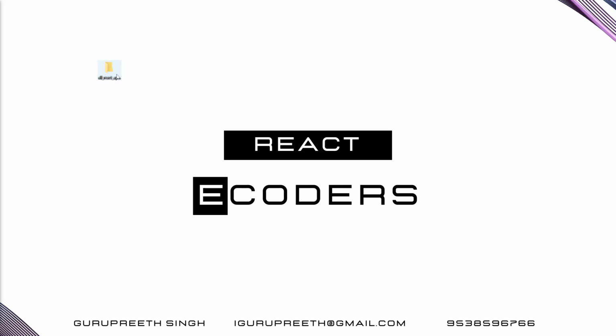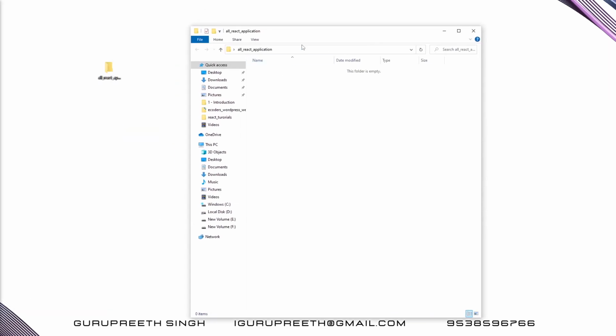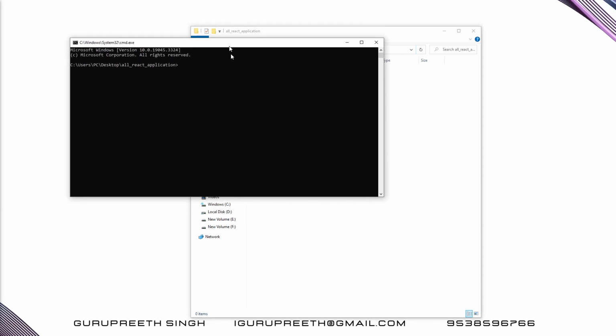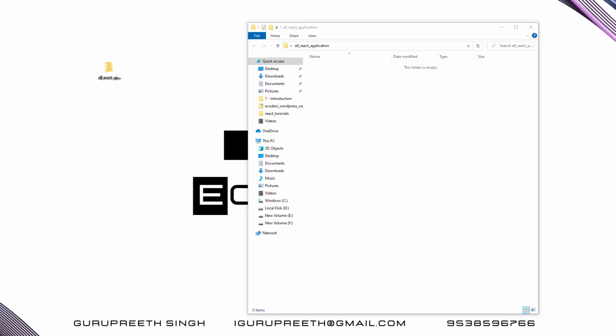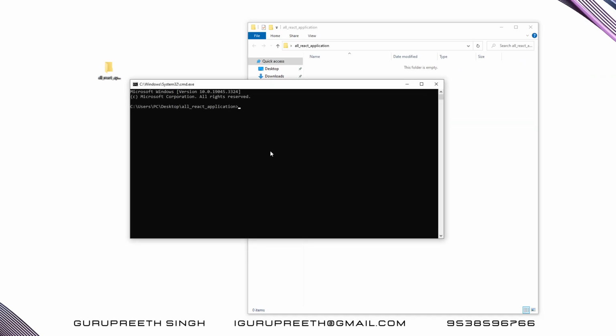So this is the folder right now. Just open this folder, copy its location and open this location with a command prompt. This is the command prompt which is going to open up like this. And if you have already installed create-react-app in your system, then you can directly say npx create-react-app, and you have to give an app name for that.